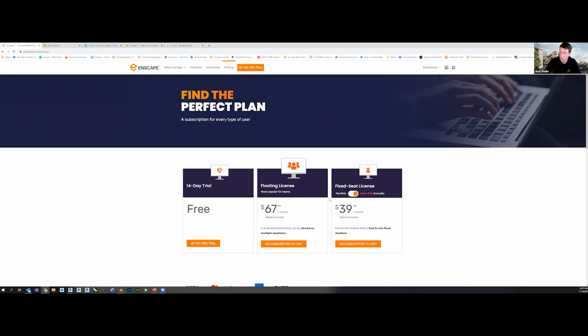Again, with the floating license, you can install on multiple different machines. If Justin and I are working on a project together and I have Enscape open and he needs to use it, I just close Enscape, it releases the key, and he can launch Enscape again. So again, go to enscape3d.com/pricing. There's the pricing. Definitely feel free to reach out if you have any questions on that.